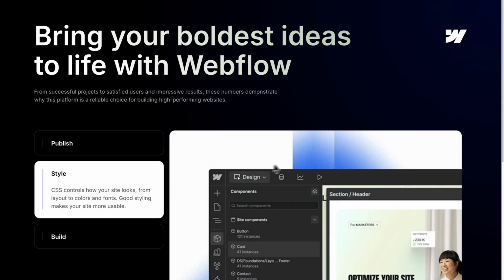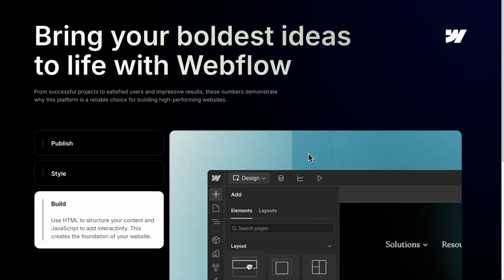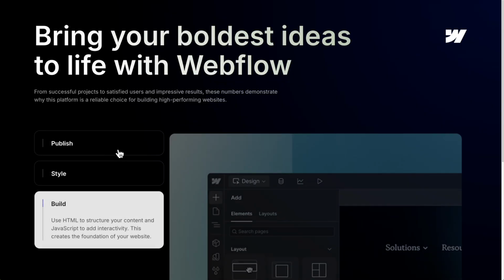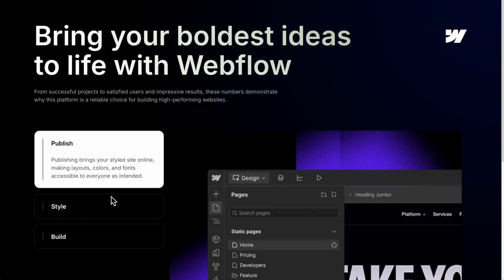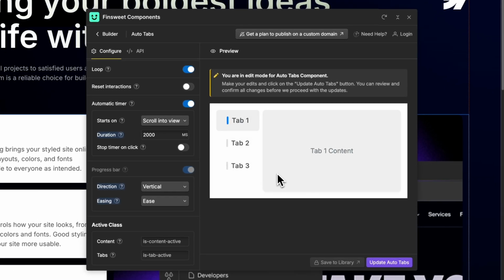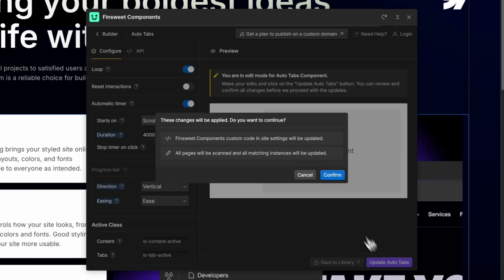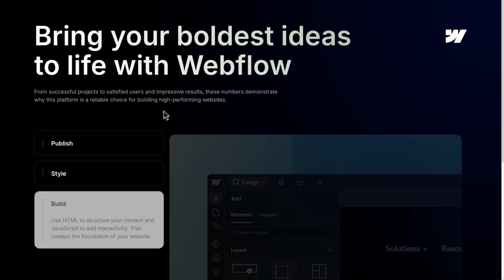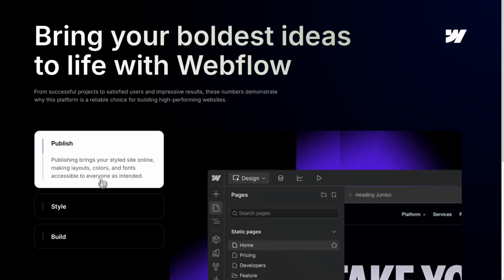Cool, now our auto tabs have a smooth transition. When tab changes, it goes up with a fade in effect. You can change all styles you want in the active state, which gives you a lot of styling control over your component. And in case you need to change any configuration, keep the auto tab selected in the canvas and open the Components app in edit mode. You can change the duration of the automatic timer to 4,000 milliseconds, for example, and click to update. Great, we just implemented a very custom auto tabs in minutes.